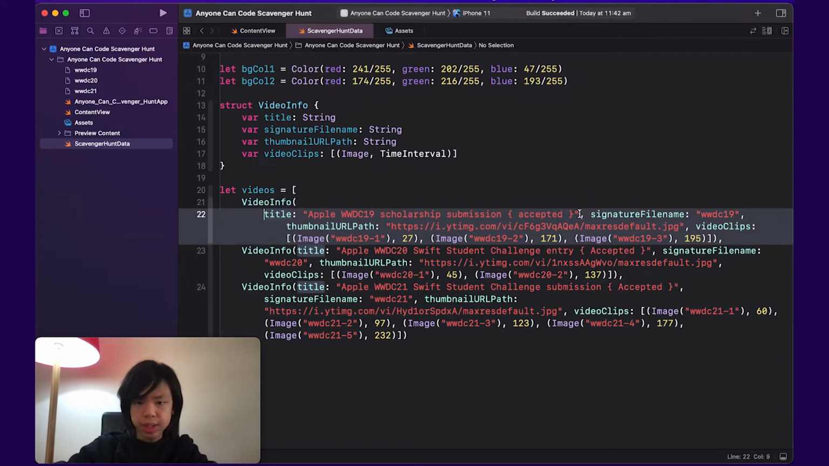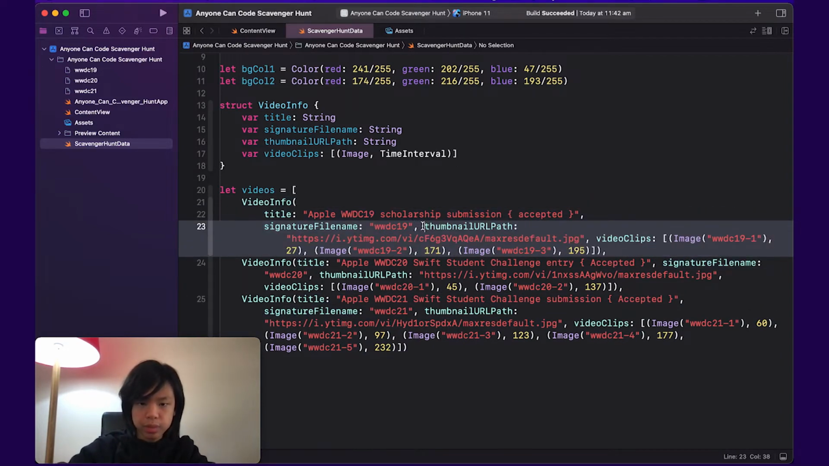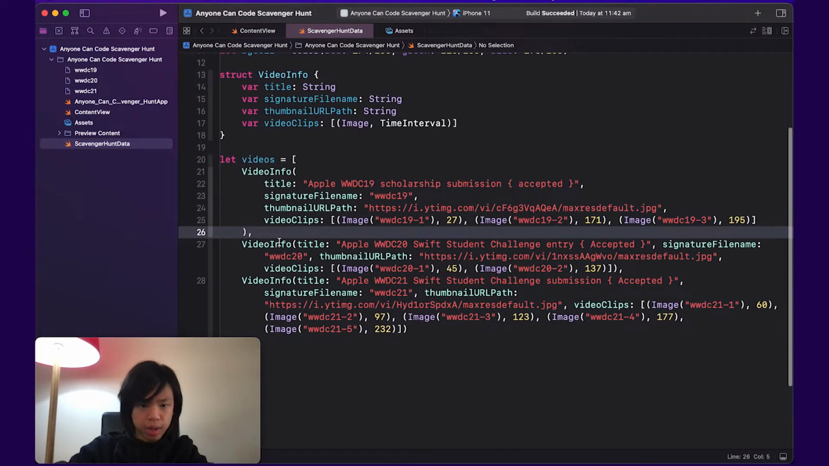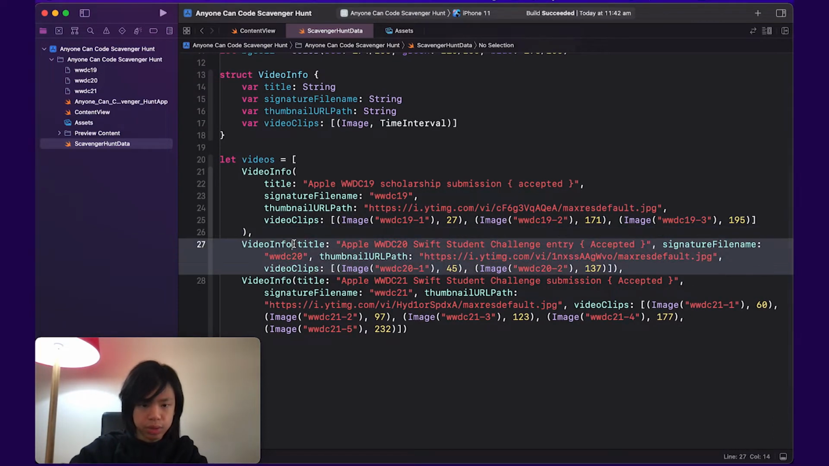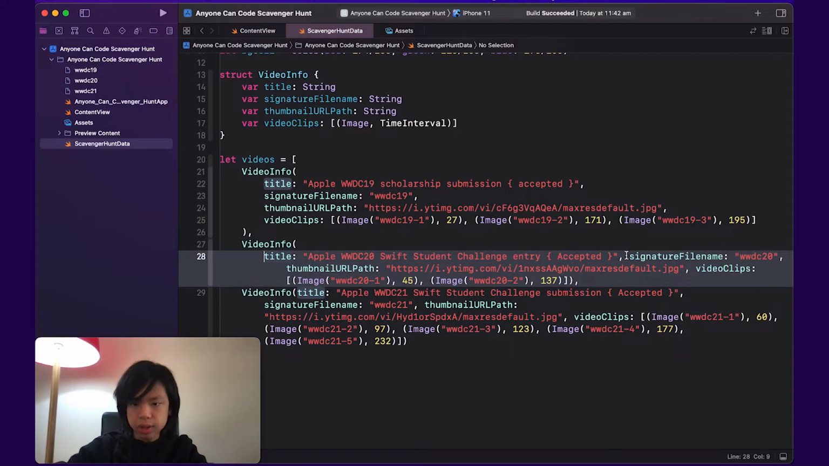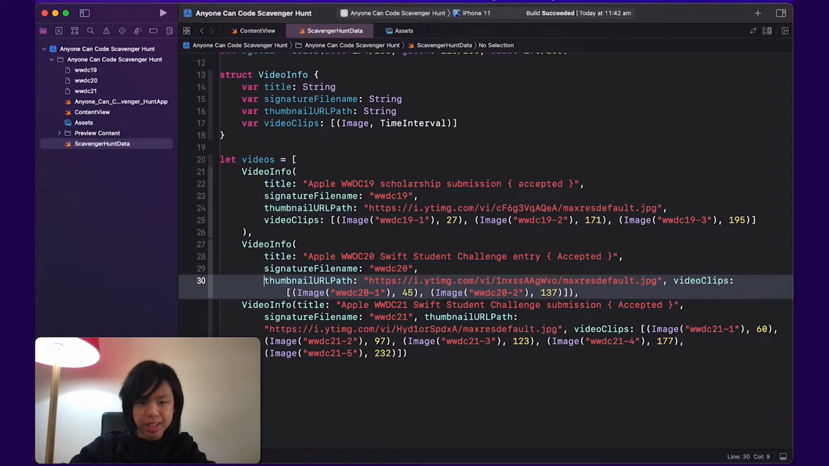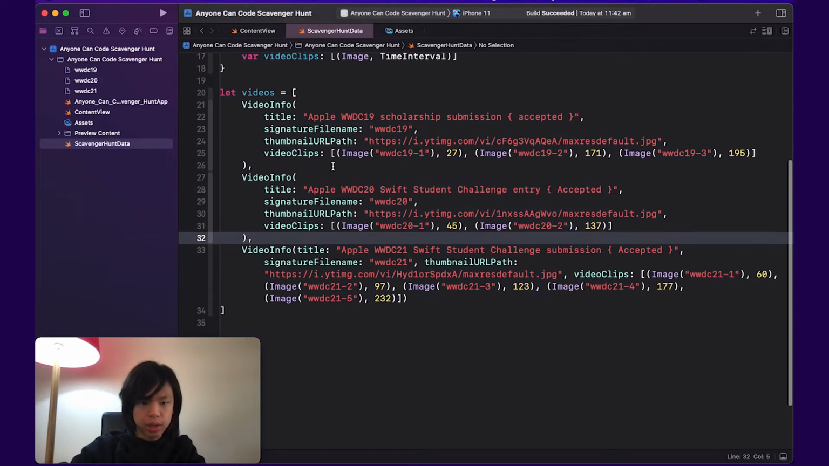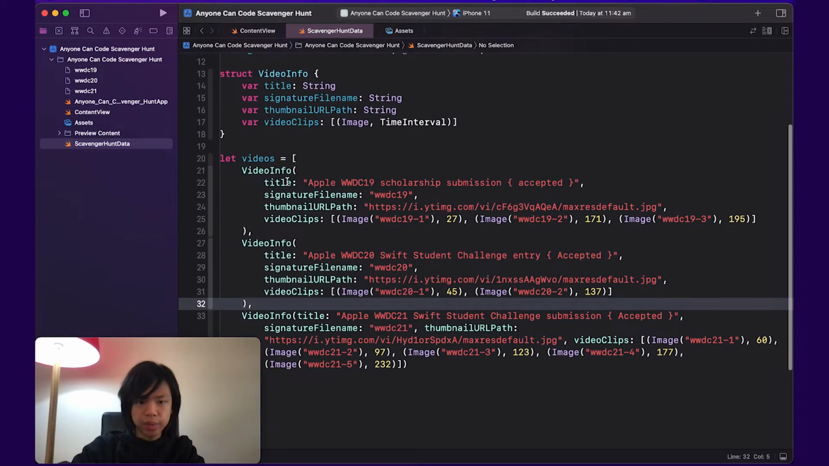One other thing I'm going to do here is space it out so it's easier for you to see, not just one giant series of different things all in one line, because it's a little messy. But anyways, most of the stuff here is basically the title, signature file name, thumbnail URL path, and video clips.